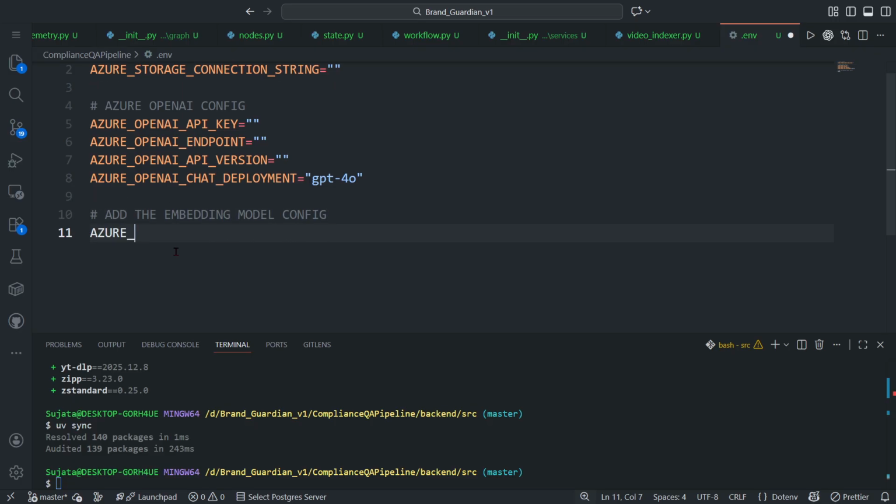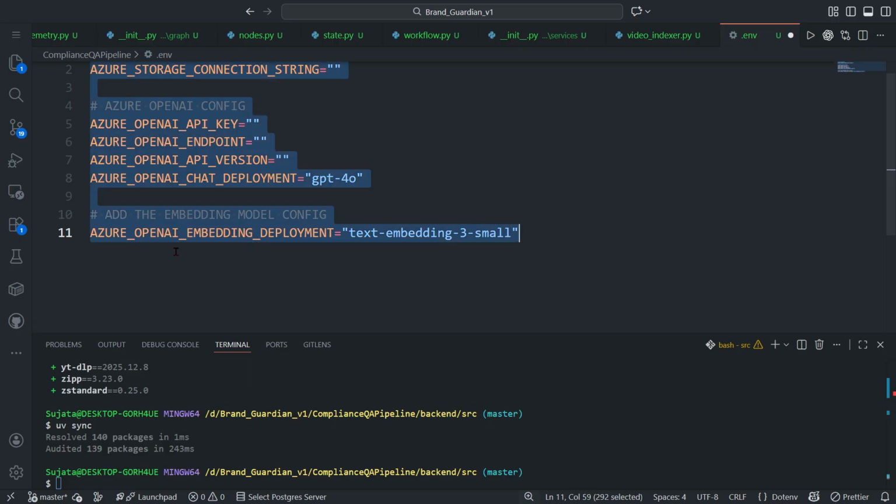So what I'll do is I'll create a variable called Azure OpenAI embedding deployment, and I'll just pass which embedding model we're going to use. So we're going to use the text embedding 3 small model. This is what we're going to use.